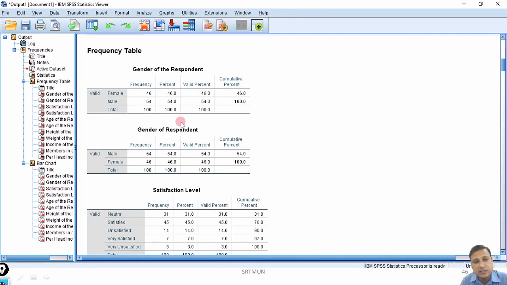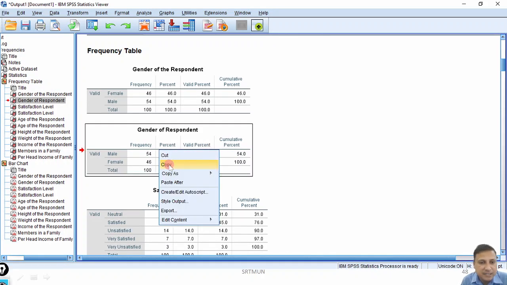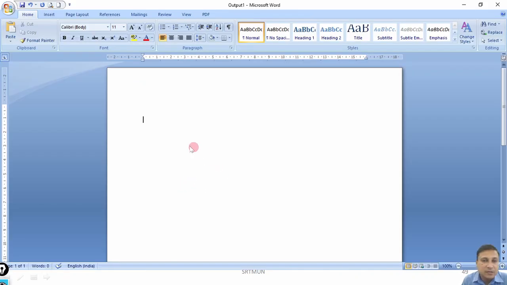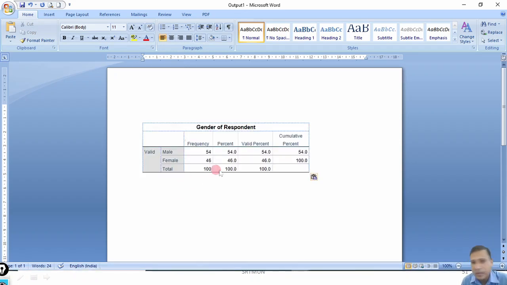output window. So here is the output window. Now suppose I just want to paste this particular table, gender of respondent, then I'll simply click on this table, then I'll right click and then I'll click on copy, then I'll go back to my output file, the MS Word file, and then here I'll put the cursor and I'll right click and then I'll simply click on paste. Now my individual table has been exported here in the MS Word.